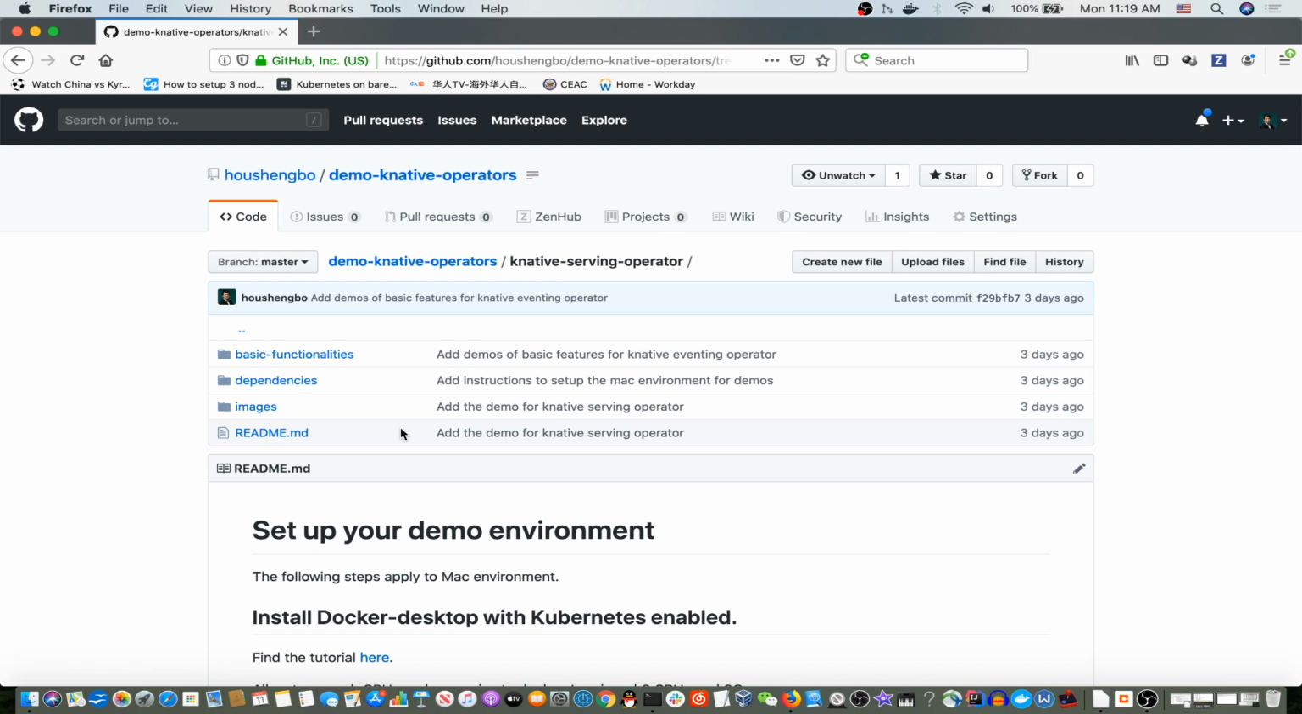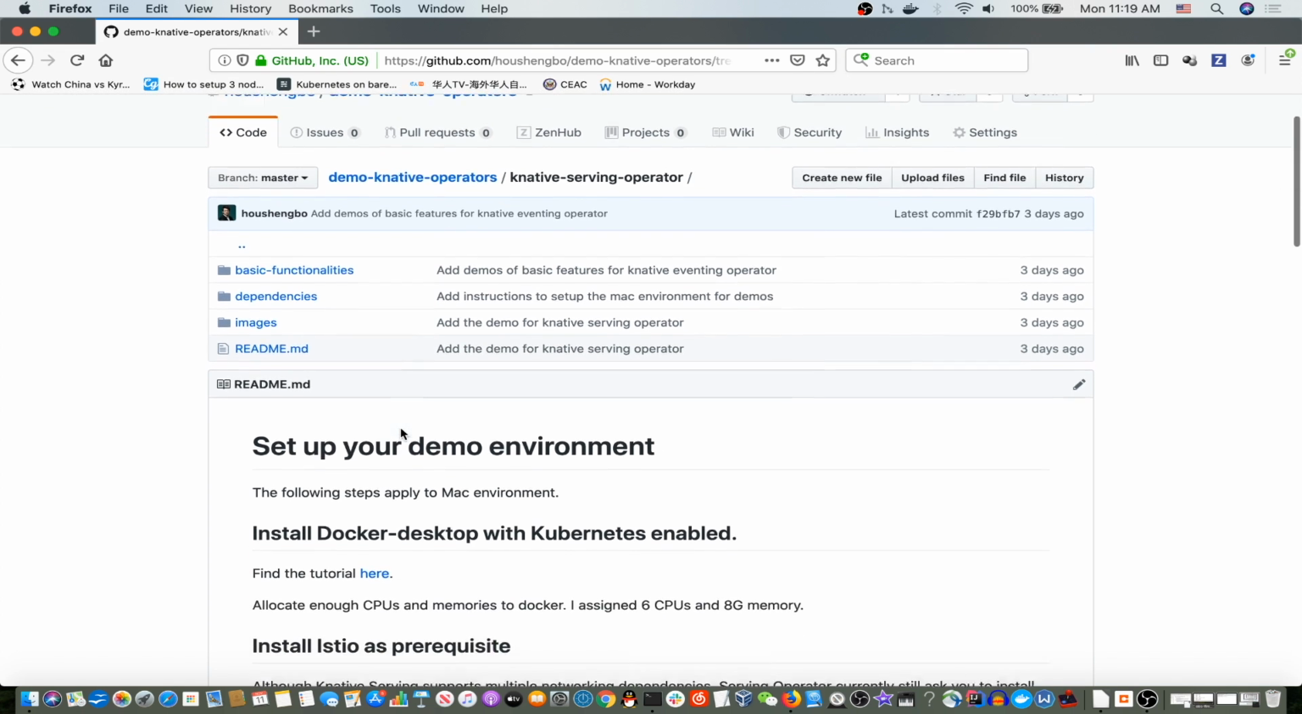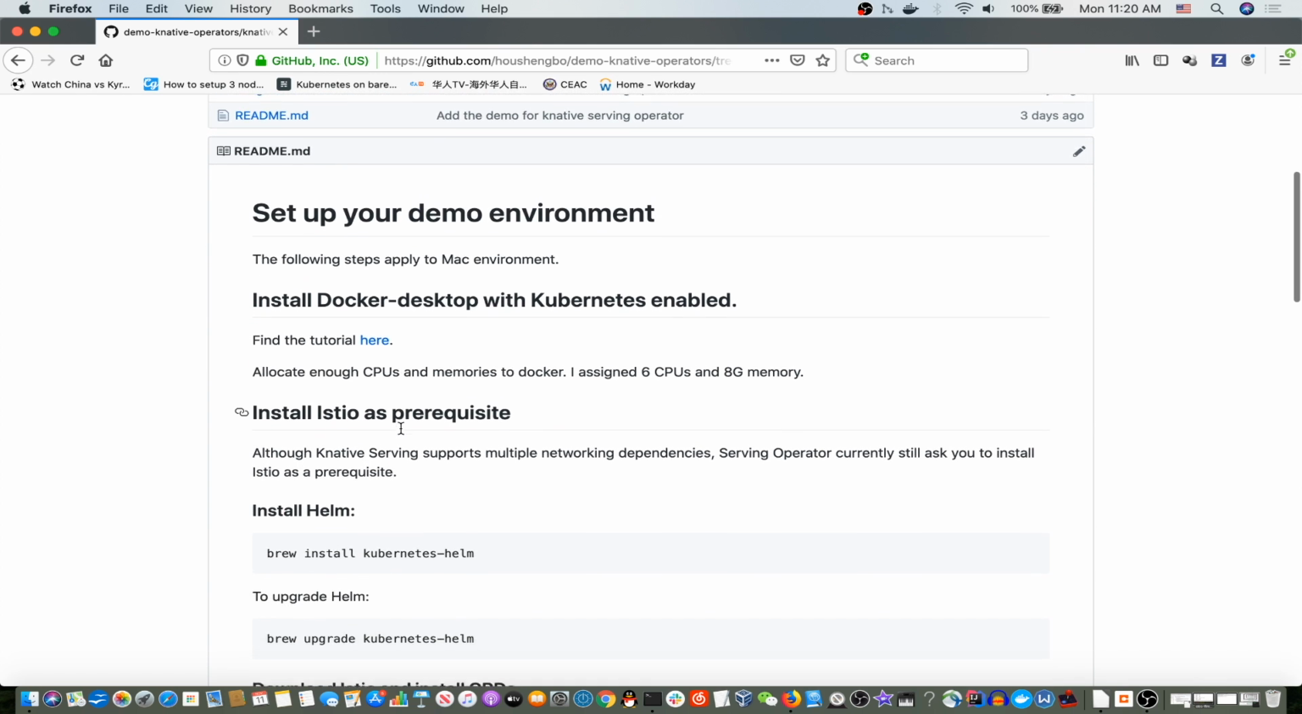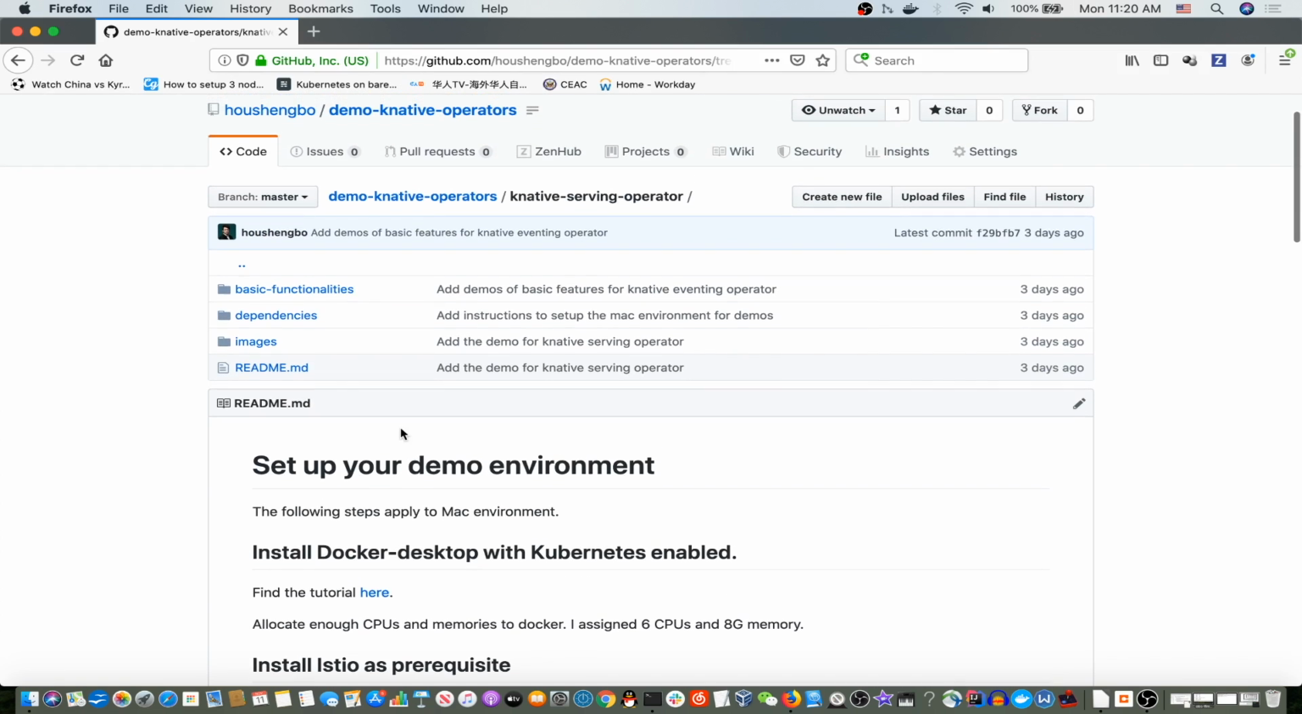Before running any demos, as it has been documented over here, make sure you set up your own environment. You can either install a kube cluster on your local machine, or you can use an existing cluster provided, could be from any cloud providers. You can find all the tutorials over here. Okay, let's go to the demos directly. So click on basic functionalities.